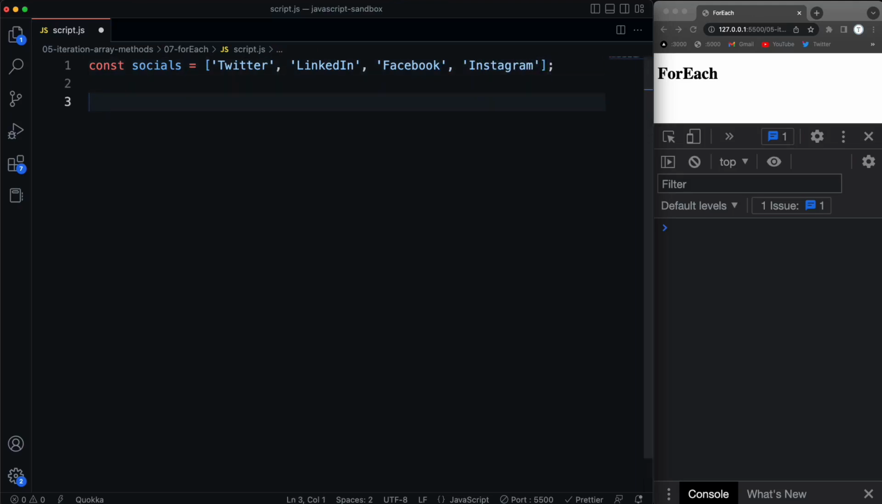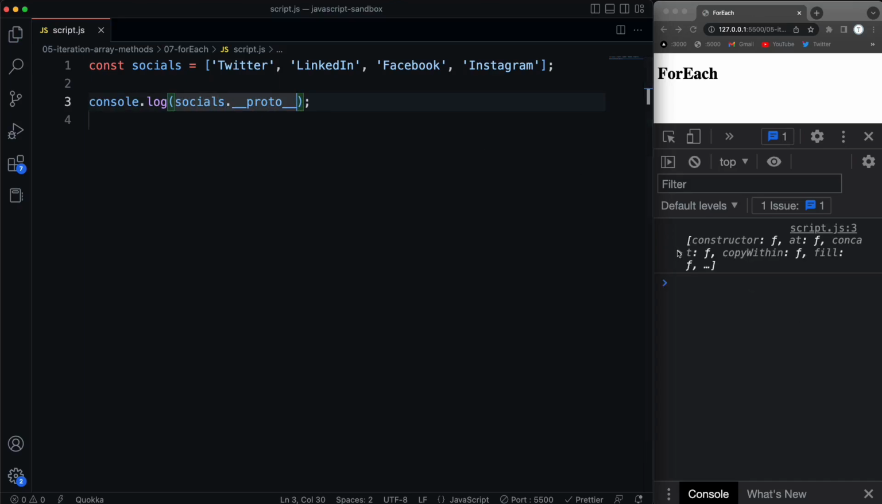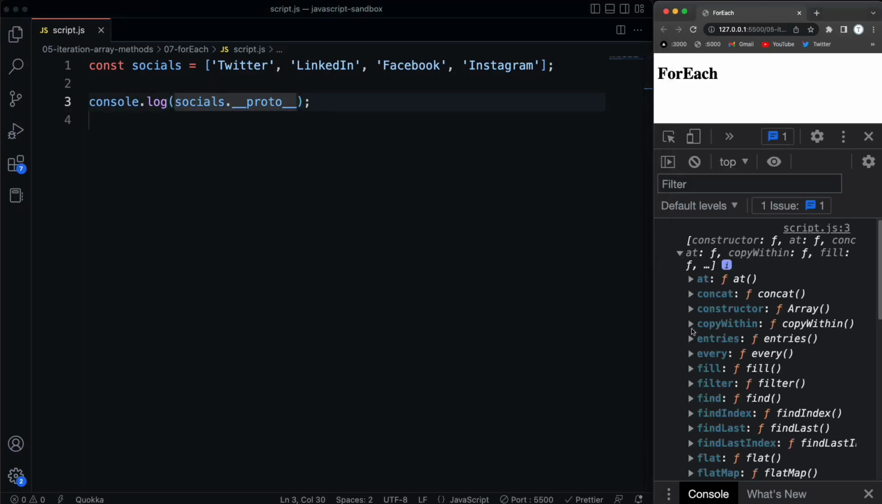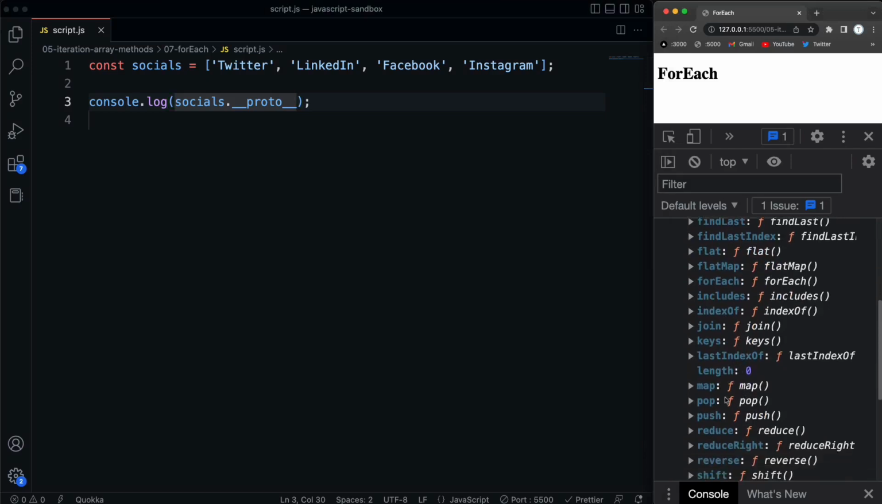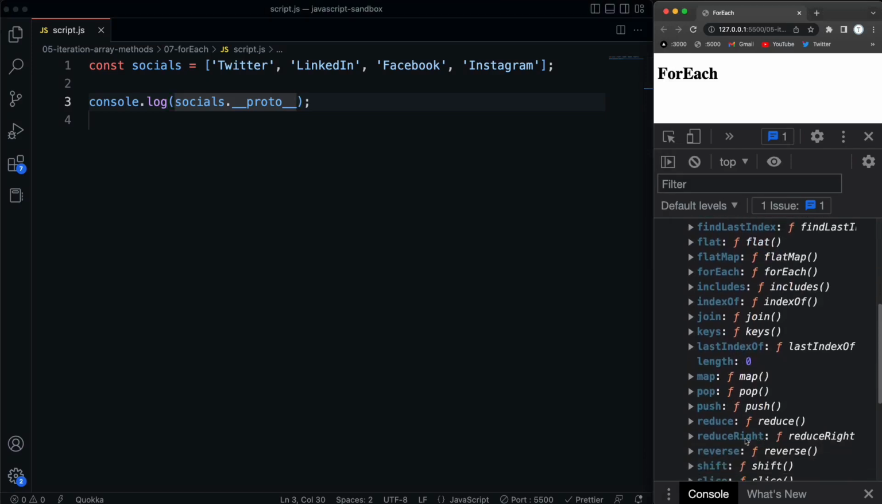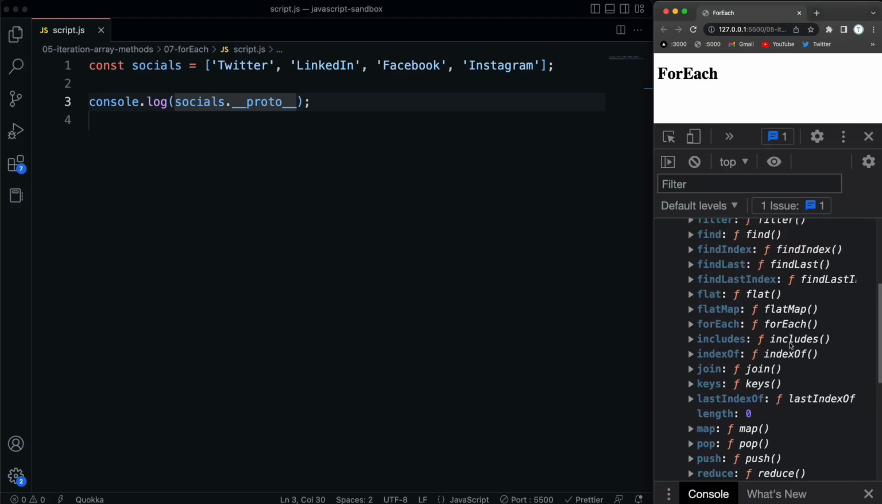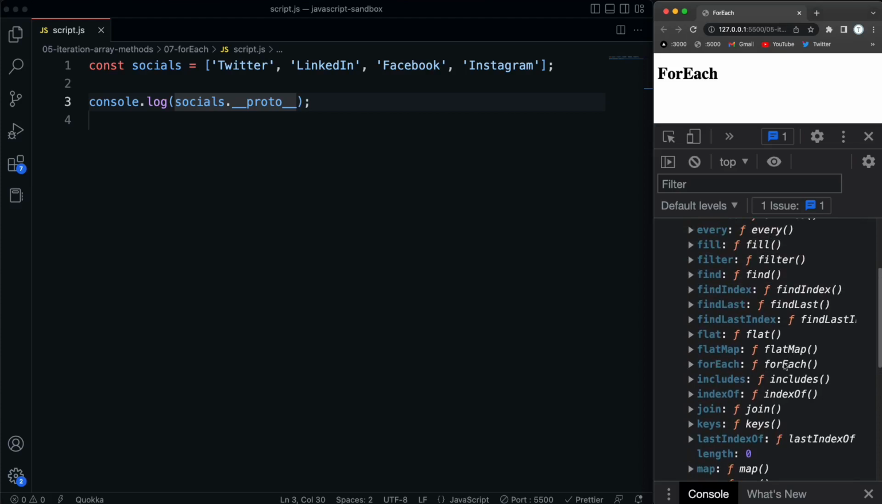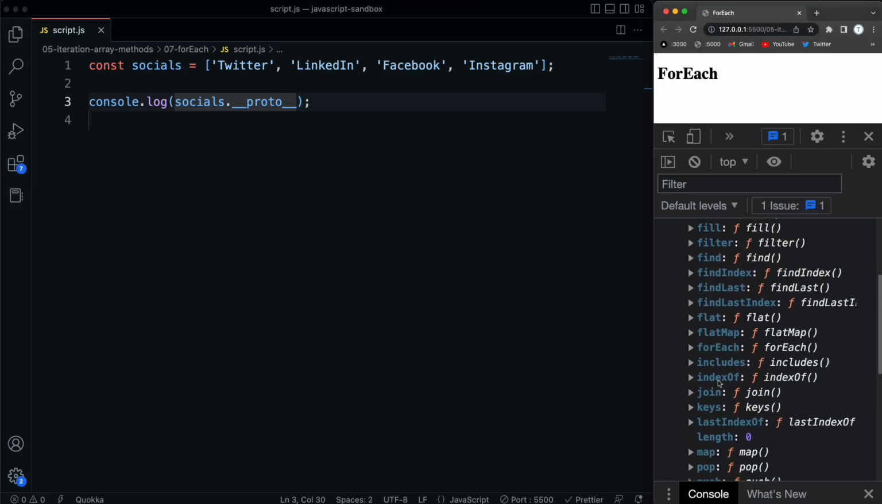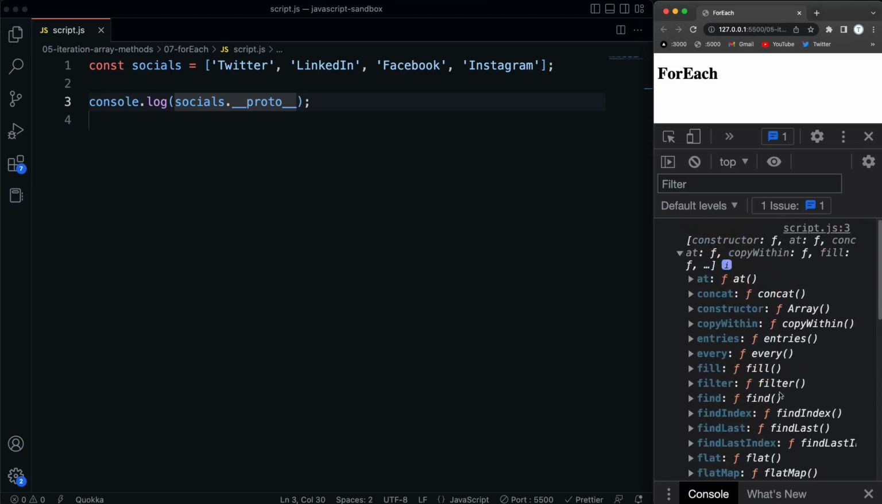Before I show you the forEach, I just want to console log here socials and then the prototype chain, which is __proto__. I think I showed you this back when we looked at some of the simple methods like push and pop. So you can see that those are here as well. Any methods or properties like length on the array are going to get shown here. And you can see we have forEach right here. We have map, filter, find, reduce. These are all higher order array methods, and they work in a similar way.